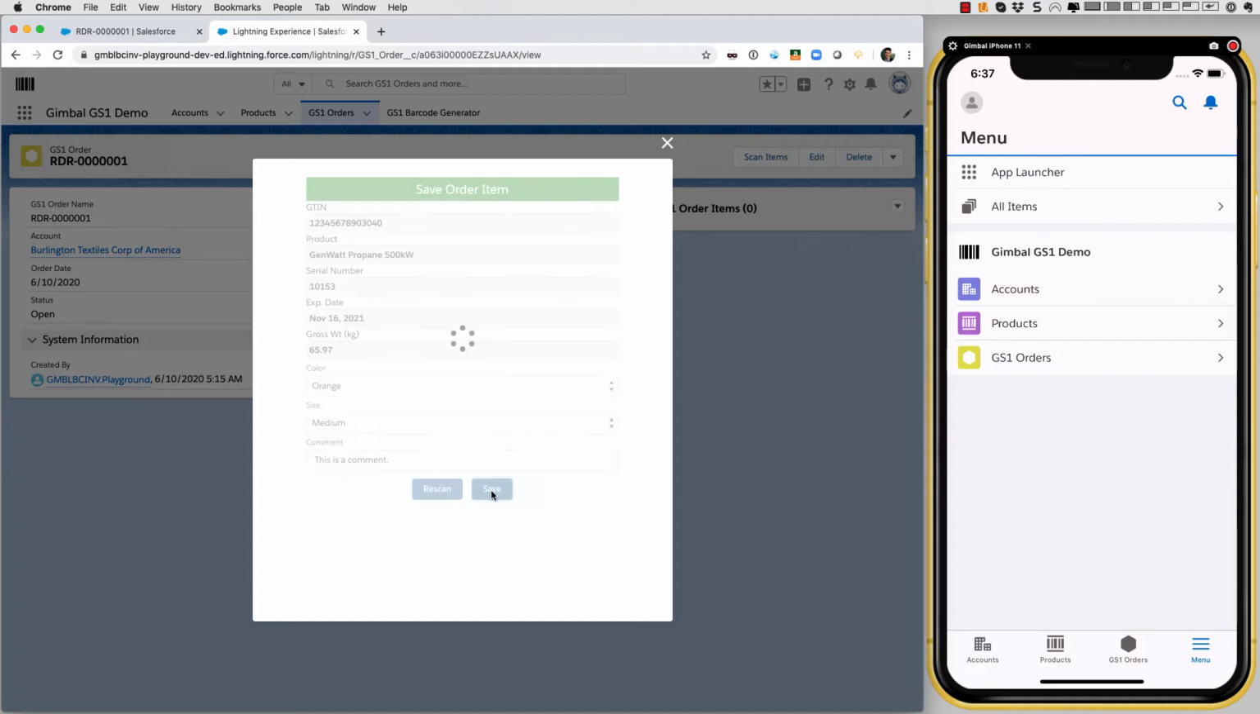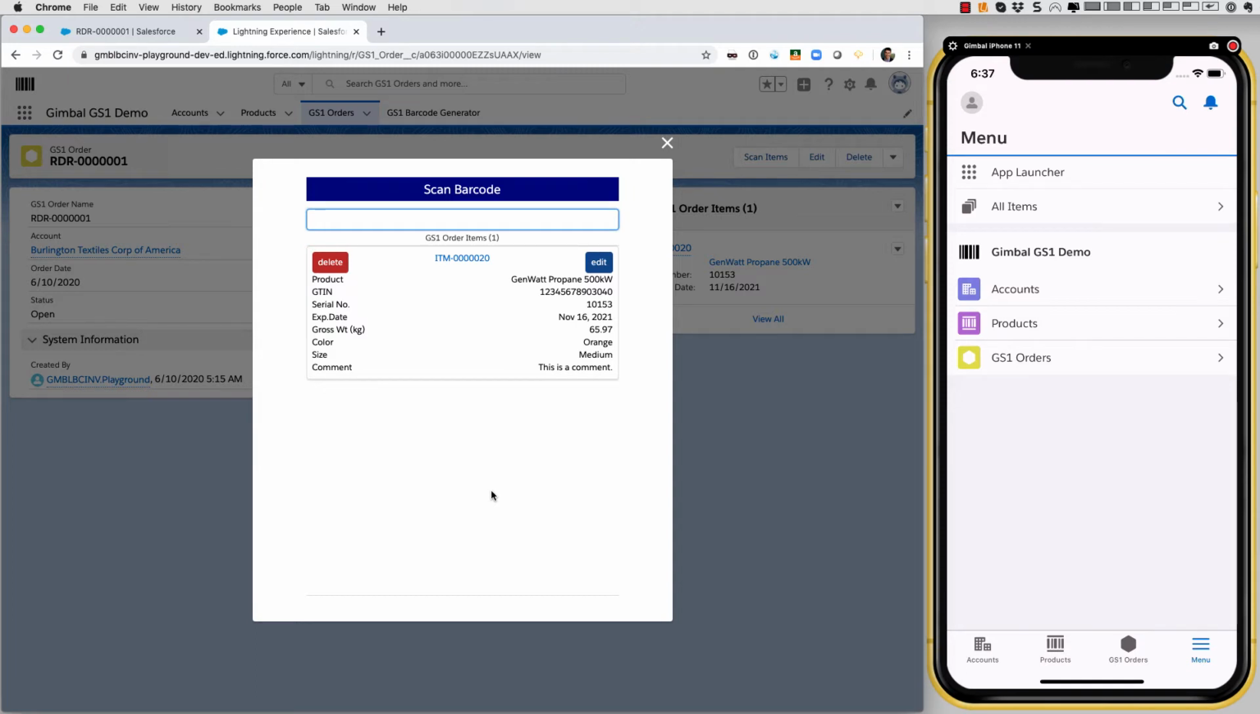When I click Save, the new GS1 order item record is created in the database. We see it here as a card in the Lightning component, and we see it here behind the modal dialog. It got created as a record in Salesforce.